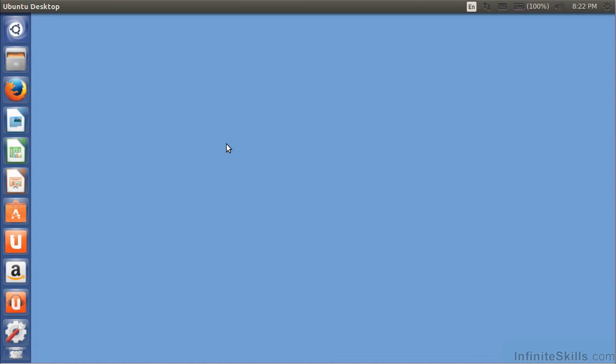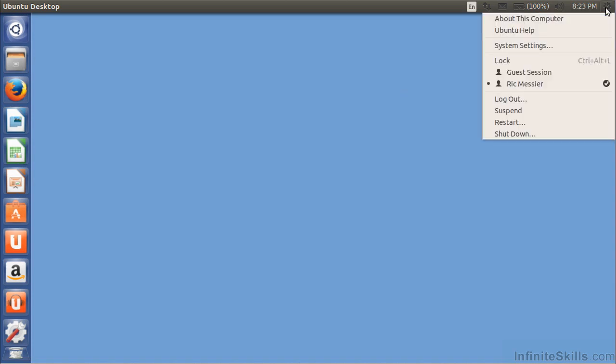So far, we've been using the Unity desktop here. Now, I could use a different desktop environment. There are actually several desktop environments that are available for Linux. I've installed an additional one on top of the one that just comes installed by default.